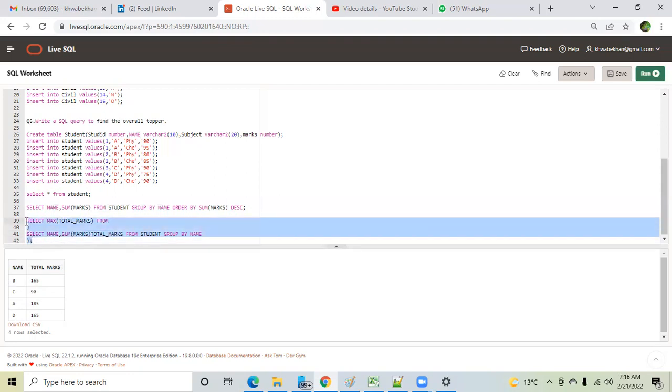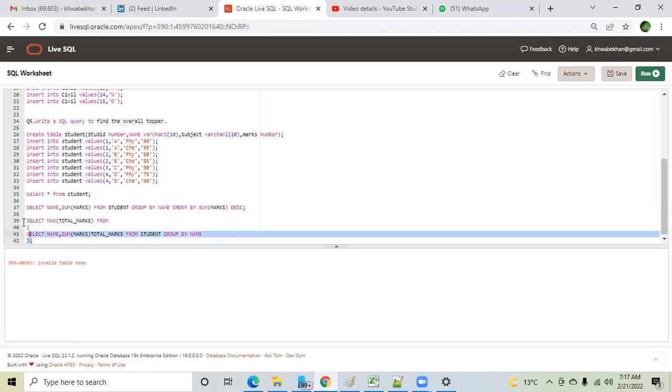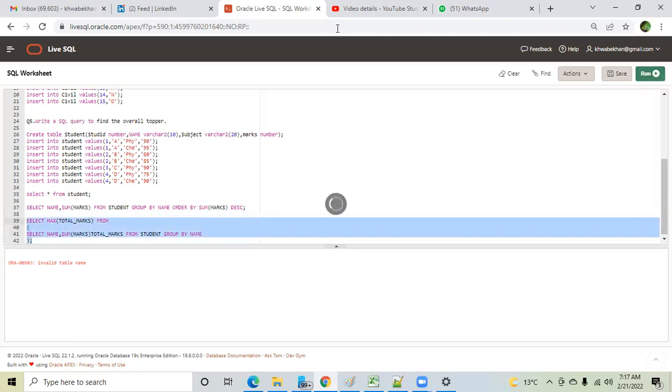Let me run this. I think the bracket has been placed wrong. Sorry. Yeah, that open bracket. Oh, correct. This is correct now. So 185 is the maximum marks. Correct? Yeah, 185 is the maximum marks.